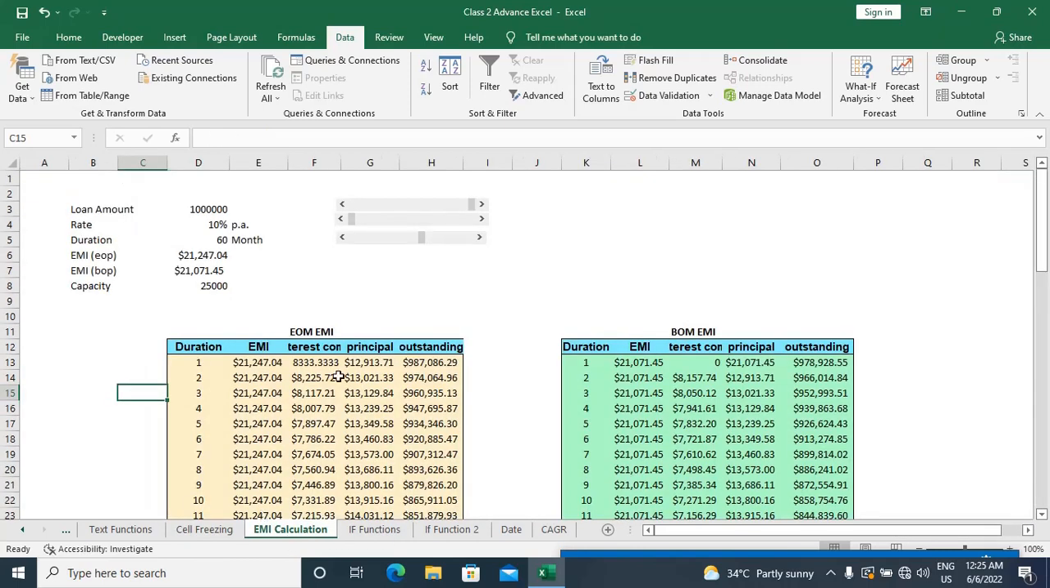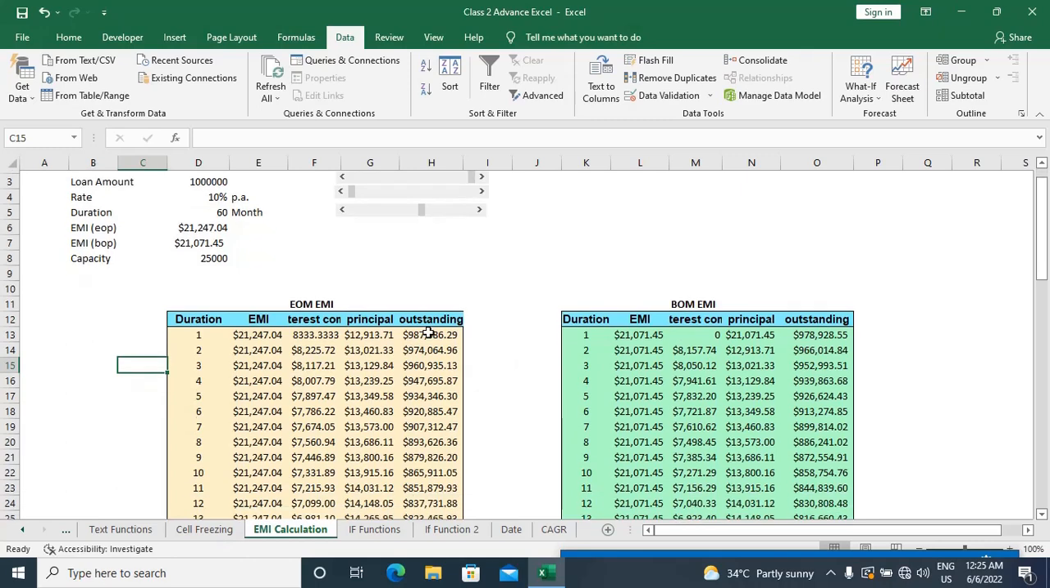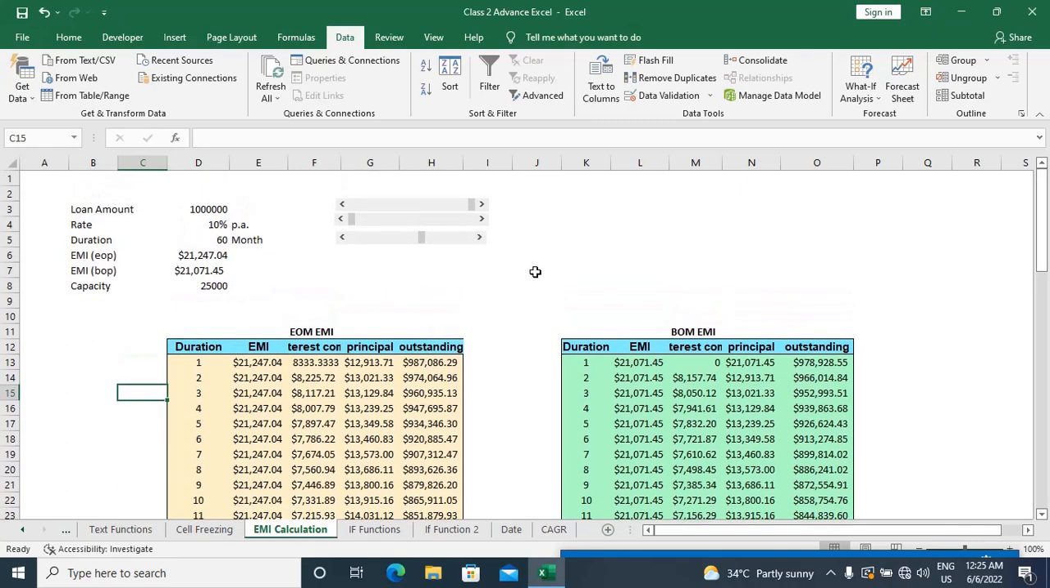Now here I have this EMI calculator. So how to calculate EMI? We will also teach you that, and how you can make such a calculator, and how it actually happens: after paying your EMI, how the interest component acts, how the principal acts, and how the outstanding loan amount is calculated. So all these things we will teach you now.